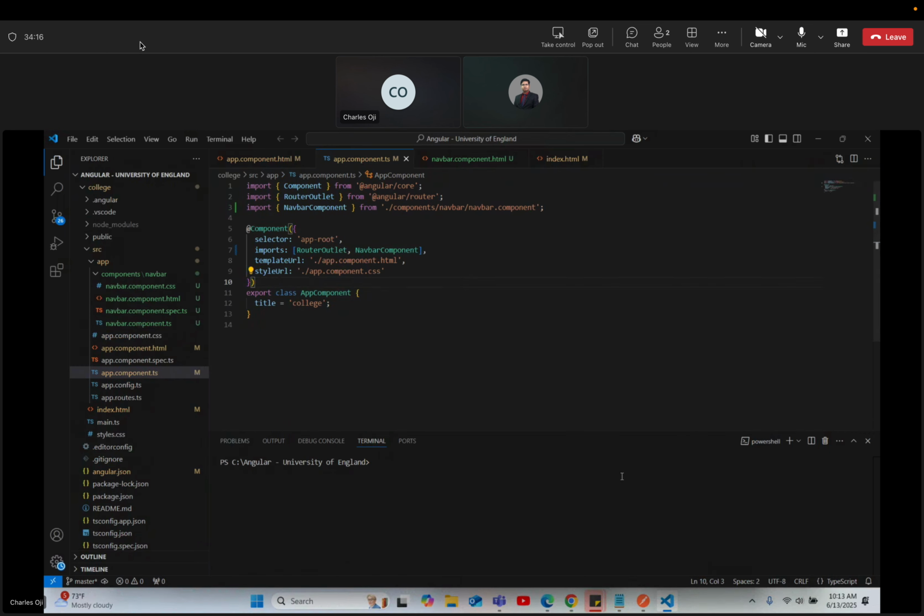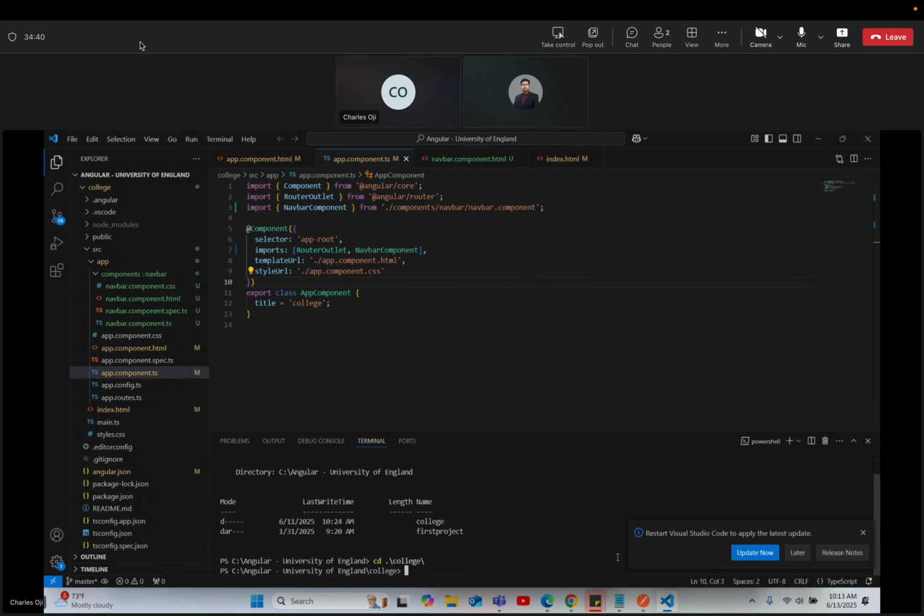Now start your project first. Go to the project path through the terminal. cd college, enter, and npm start.